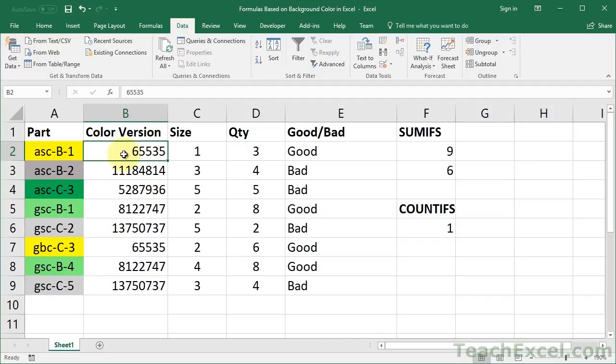And that's about all there is to making formulas and functions based on the background colors of cells in Excel.